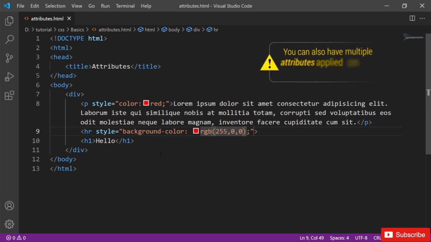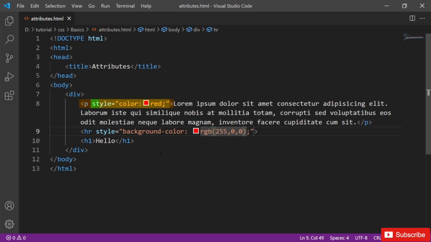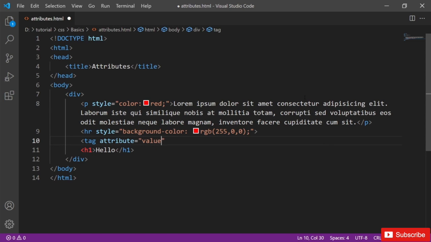You can also have multiple attributes applied on a single element. Like earlier we have just seen that there is a paragraph and the color is applied with a style attribute. So style is the single attribute. But let me first of all show you the syntax. You have the tag name, then the attribute equals to value, then you have a space to have a separation between two or more attributes. So space is the separator. So space again, attribute is equal to value, and so on.